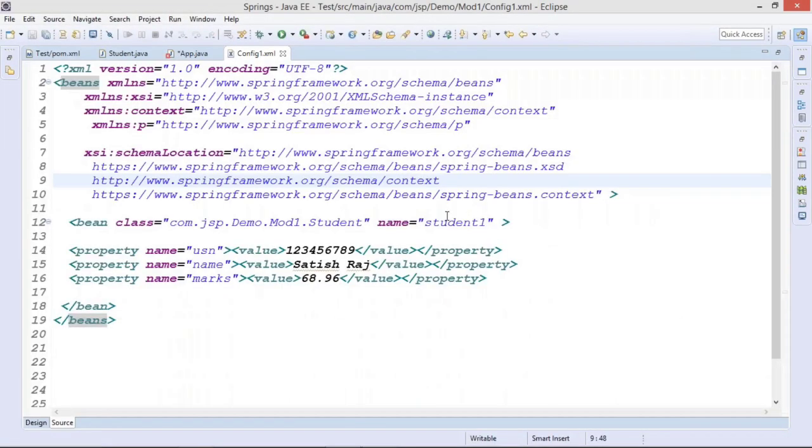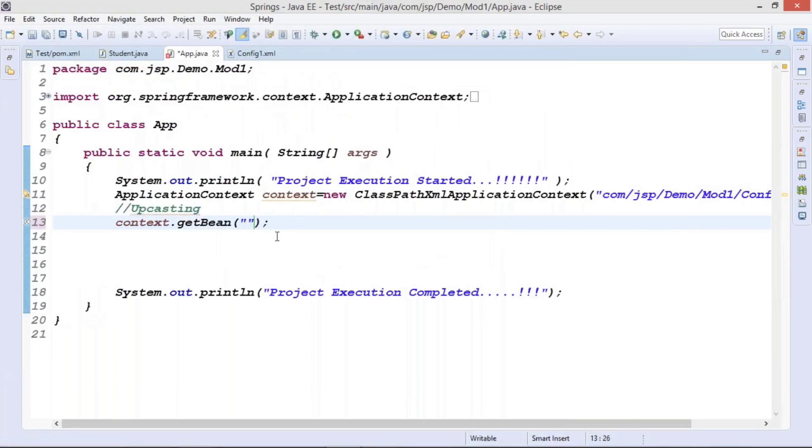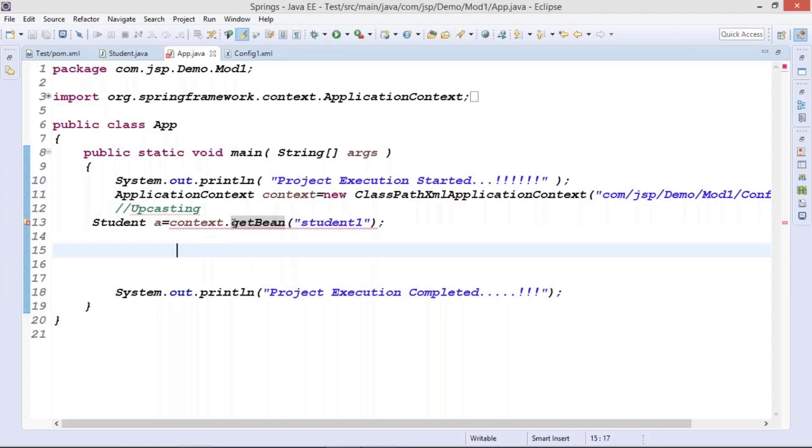Okay, so I need to go to the source. The bean name is student1, and I want to fetch this particular bean. So I'll pass student1 to the method getBean. Now I'll store it in a variable of type Student itself. So I'll say Student a equals. Here we have to perform upcasting again. You are getting an error, so mouse over and add cast to Student. And yes, our work is done.